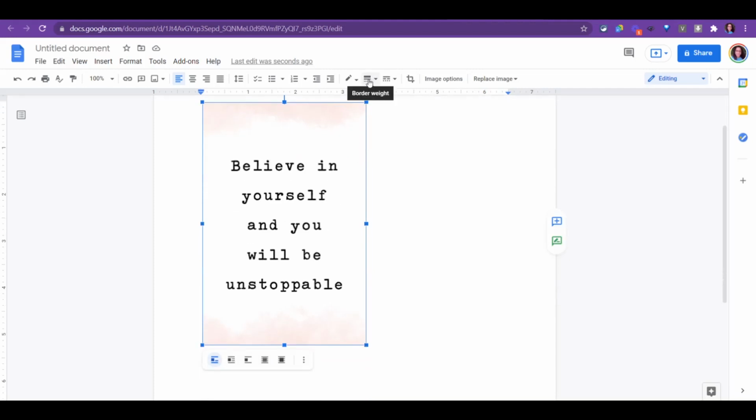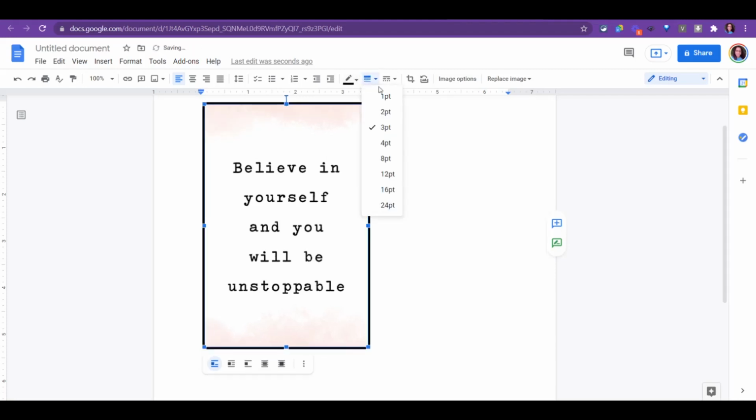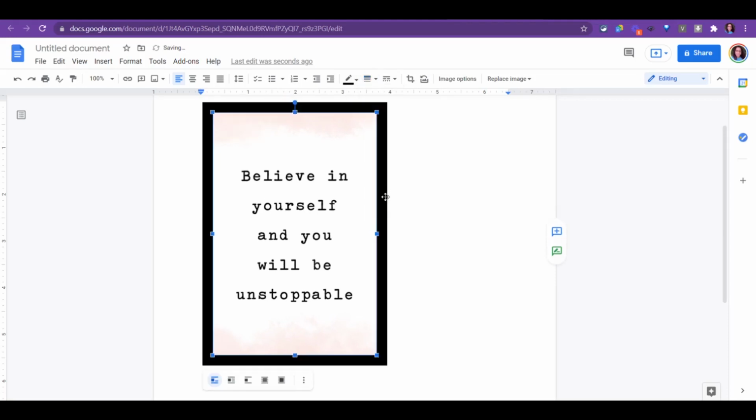So you have the border weight. When you click on this, you can choose how thick you want your border to be. So if you want it to be 12 point, you can do that. Or if you want it to be 3 point, 1 point, 16 point, you can decide how you want the border to be. You can also change the color of the border.